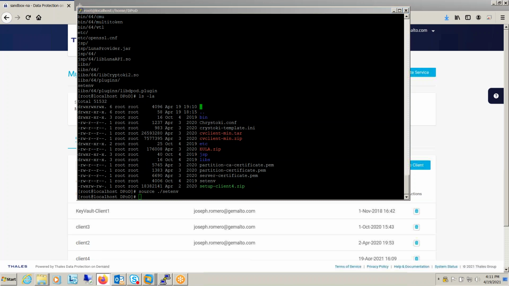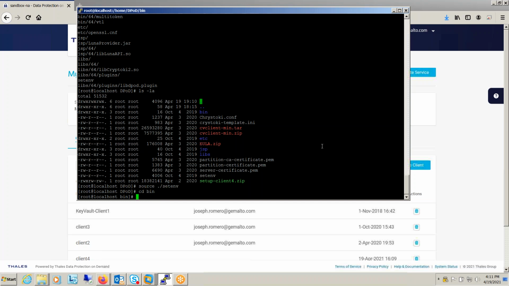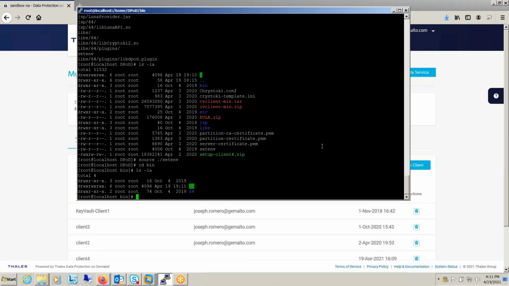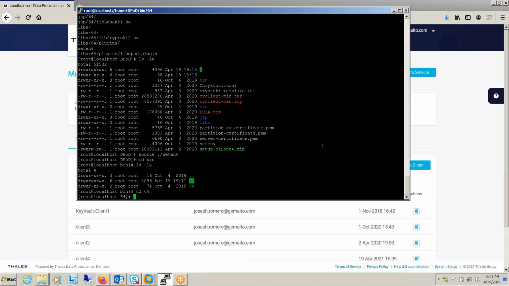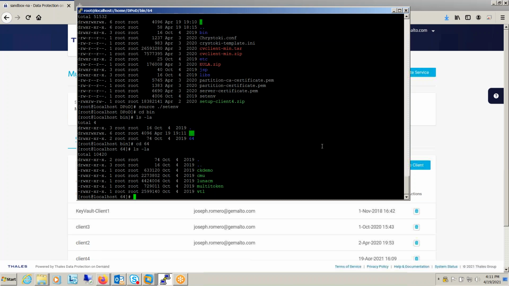And now what we want to do is just go make sure that we can make a connection to the HSM partition. So at this point, we should be able to make that physical connection. So let's go into the bin directory. ls -la 64 for 64-bit. So let's go inside the 64. And you see some executable commands in it. The one that we're going to execute is called lunacm. So we'll type in ./lunacm.